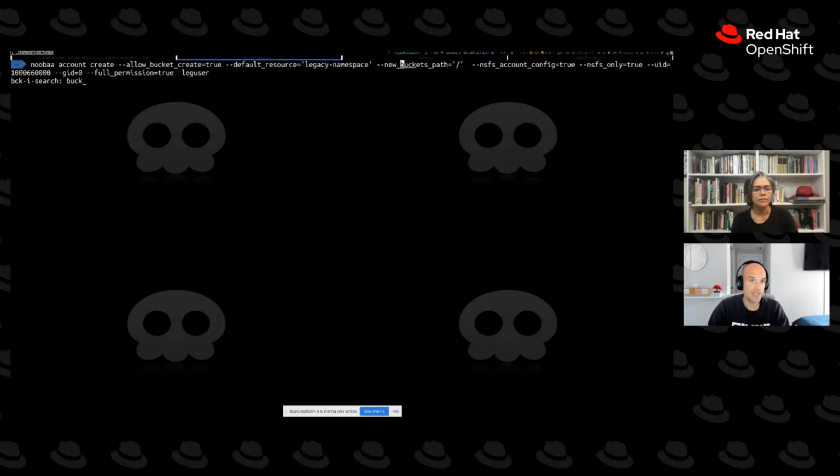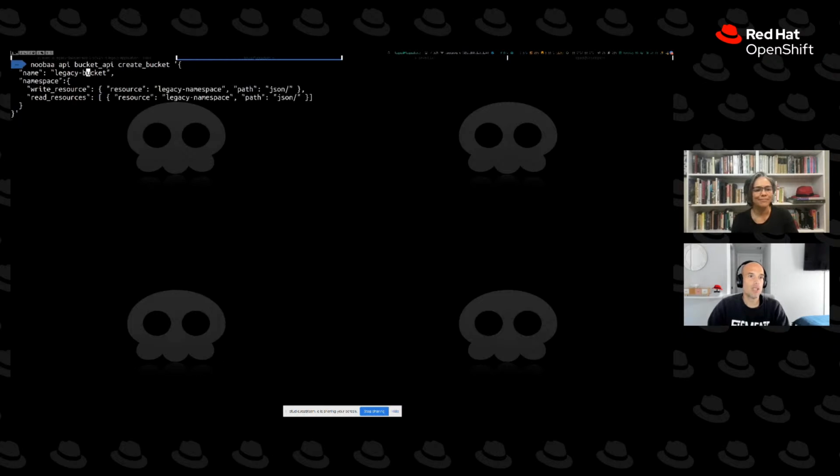Let me just get it from here so we don't actually have to write everything down. Okay, so this is the Nuba bucket that we're going to create. We have the name of the bucket, which is called legacy bucket. And because we're using namespace buckets, like you always do with namespace buckets, you have a write resource and a read resource. In this case, it's going to be the same. So in both cases, we're going to use the legacy namespace store that we created. So when this user or the final user accesses this bucket, he's going to be able to see the JSON file that we created.